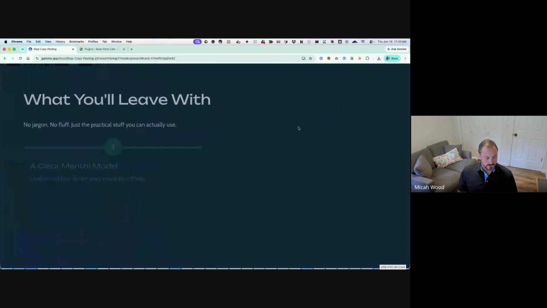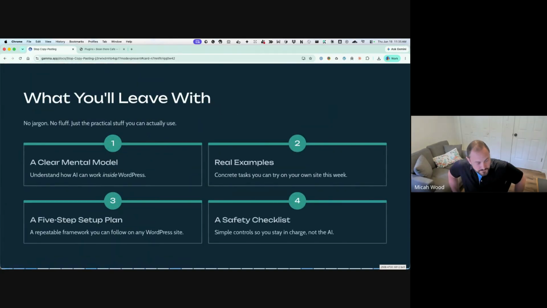So here we go. Here's what we're going to be covering. We're going to talk about how AI actually does work inside of WordPress, give you some examples of things that you can actually try. We have setup steps that we'll walk through together as part of a demo, and then a safety checklist towards the end.